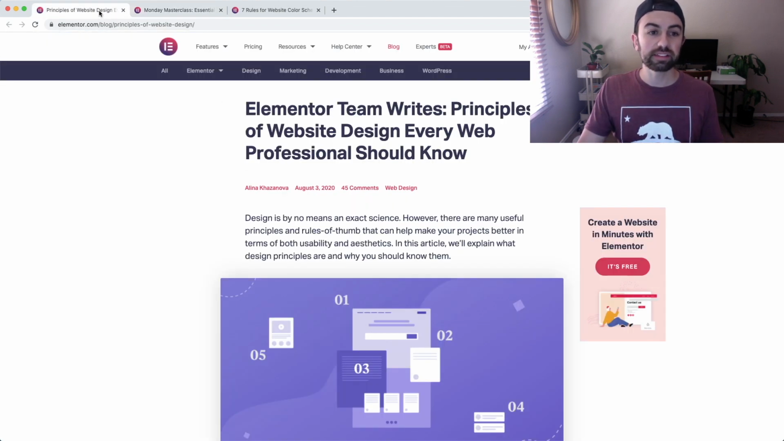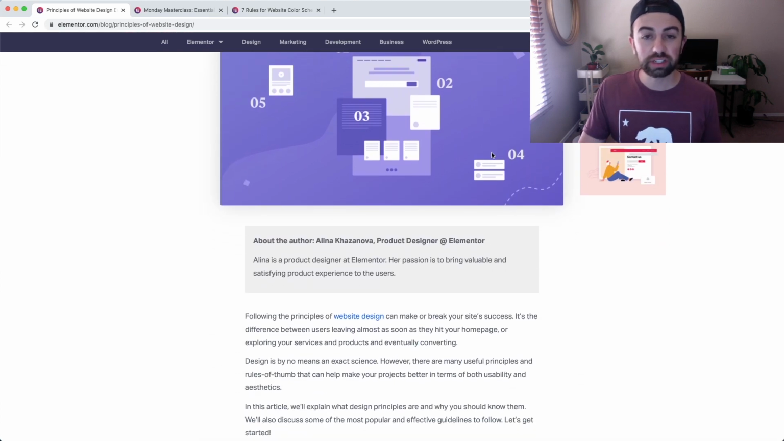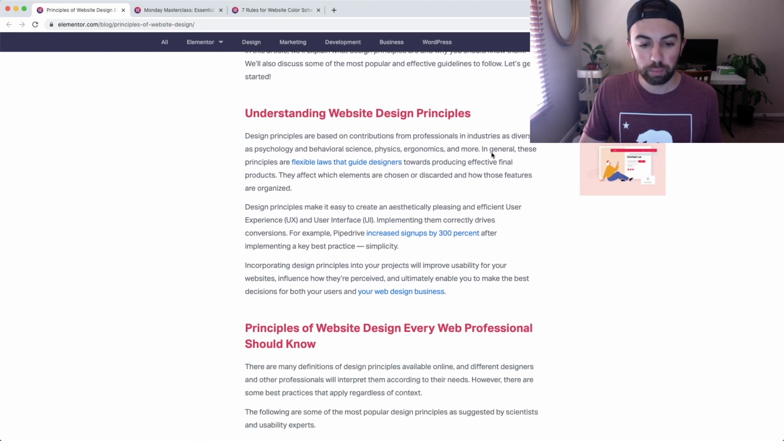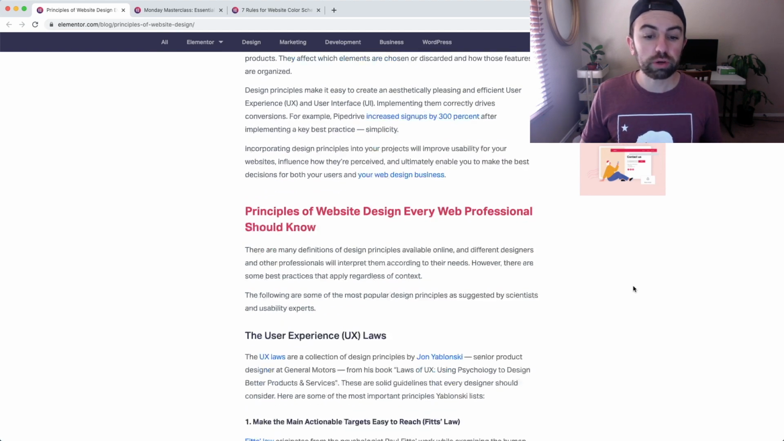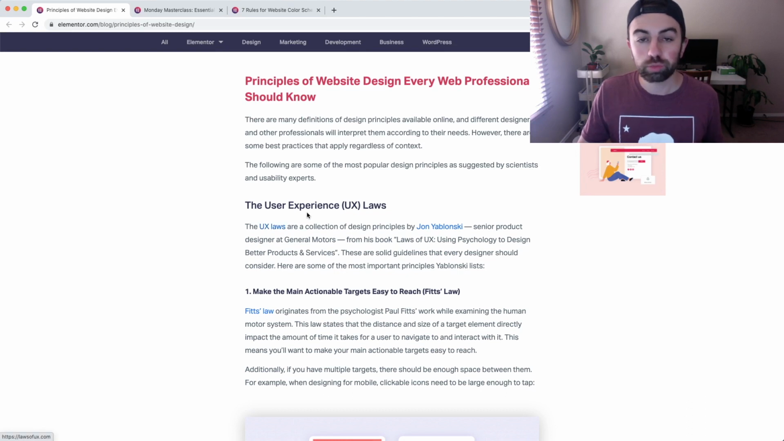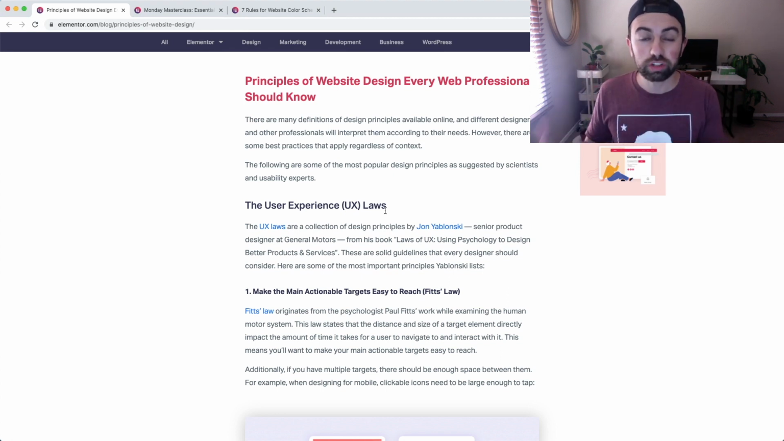And last but not least is the principles of website design every web professional should know. This article is awesome. I think I saved the best for last here. It's absolutely killer. I went through it and learned so much about design. The article is broken down into two parts. First is user experience, UX laws, which are principles you should follow when designing websites for the best user experience possible.